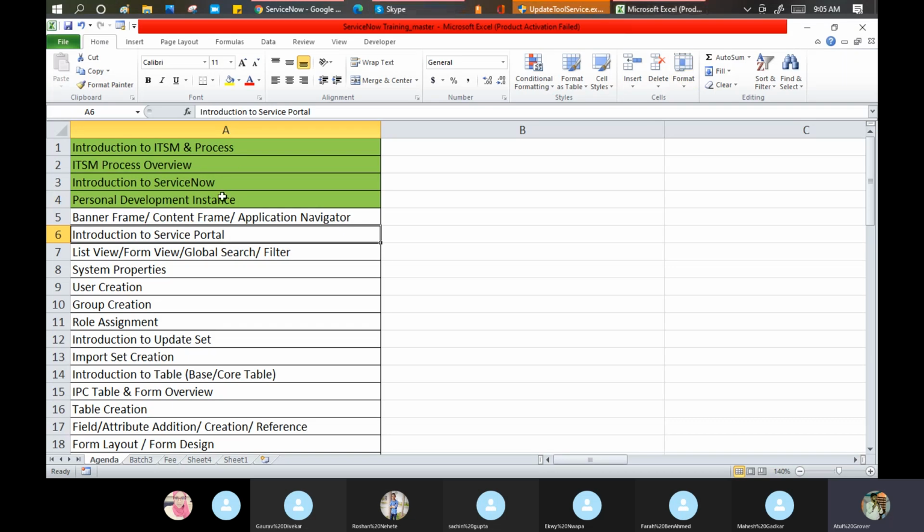Till yesterday, we discussed the PDI, banner frame, and application navigator. Sorry, I missed sending you the link for the PDI, how you can download it. I'll send it today, definitely, for sure.